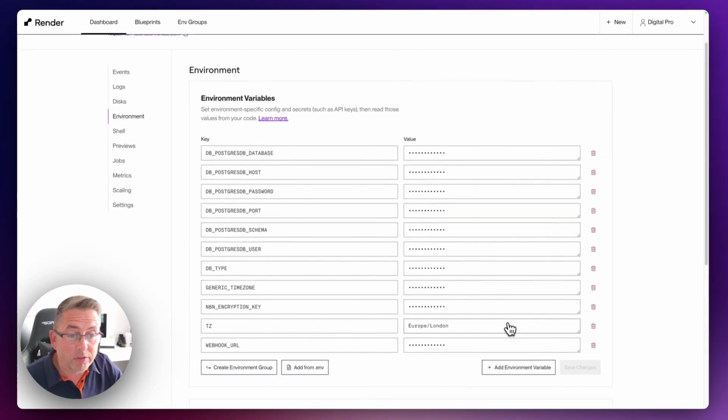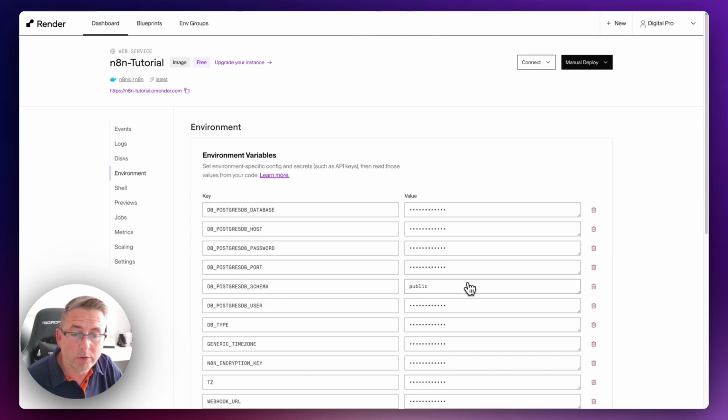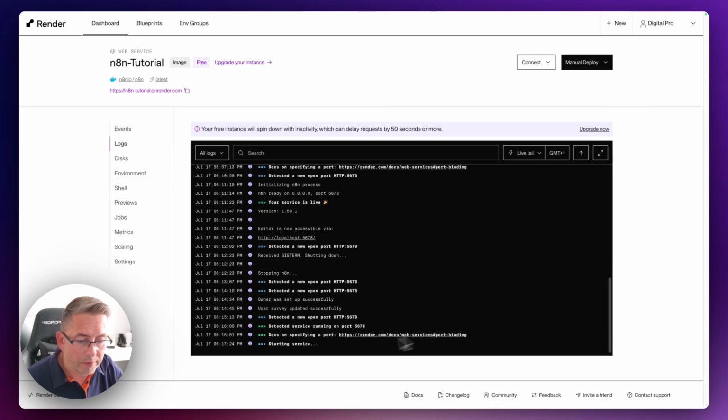Now what's going to happen is that our n8n instance is going to be instantly redeployed because we just updated the configuration. If I go back to the logs, you'll see here that the service is currently starting. So we just need to wait for that to start, and then we can go back into n8n and we'll be good to carry on.